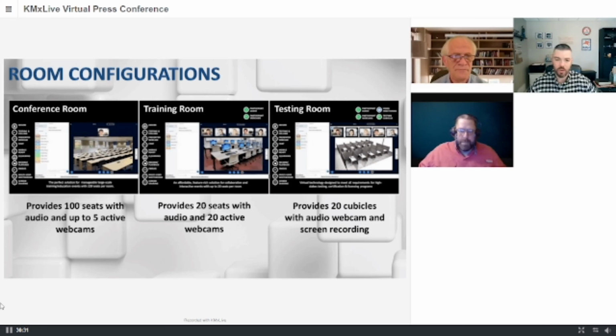So conference room is really a good solution for large-scale training and education events. It provides up to 100 seats with audio and up to 5 active webcams. Training room provides 20 seats with audio and 20 active webcams. So it's a great solution for collaborative and interactive events. And then lastly, we have testing room, which provides 20 virtual cubicles, with audio, webcam, and screen recording.